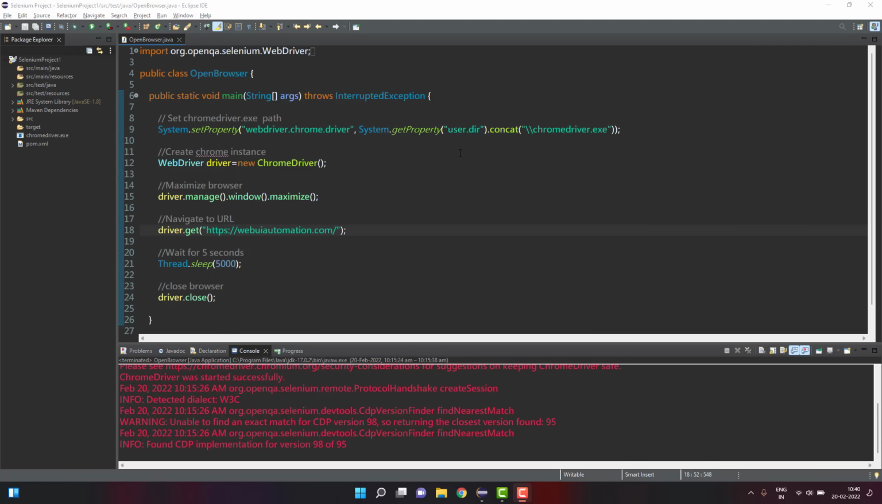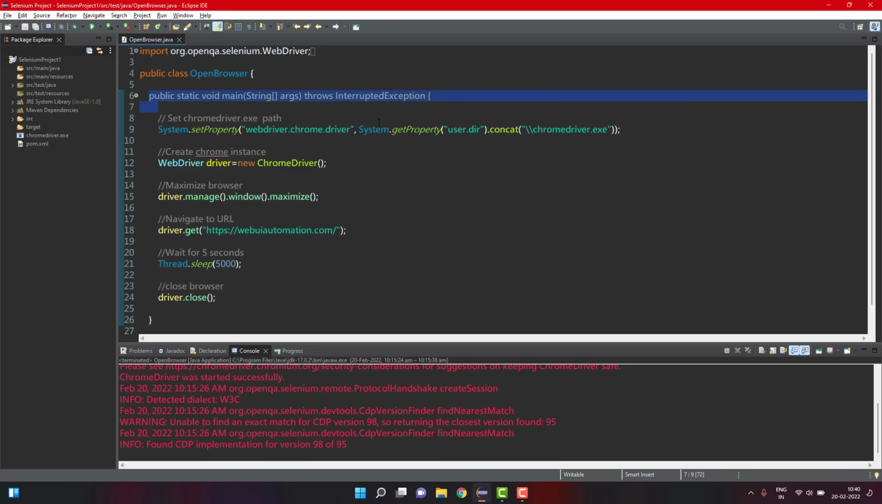Okay, so after creating the script, we can see I have written a small script in Java, and I'm using the Selenium library to open a browser and navigate to this website webUIautomation.com. So I'll just explain the code like how I have written it. So I have created a normal Java class, and it has a main method which is required to run a program, and this is the Selenium thing actually.